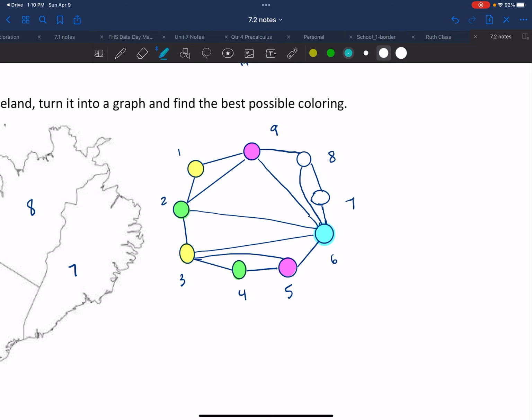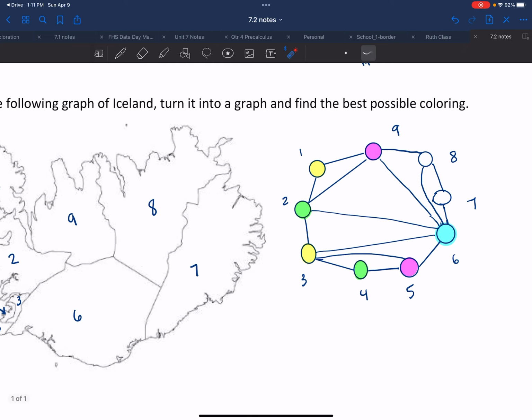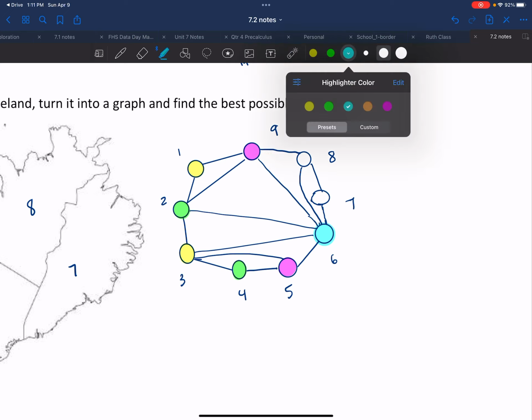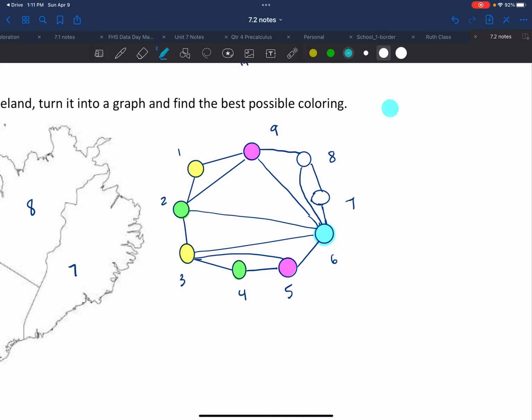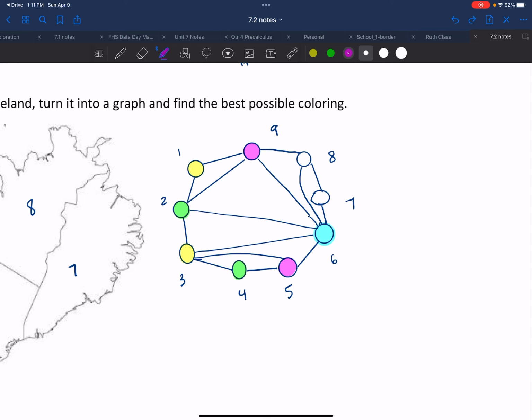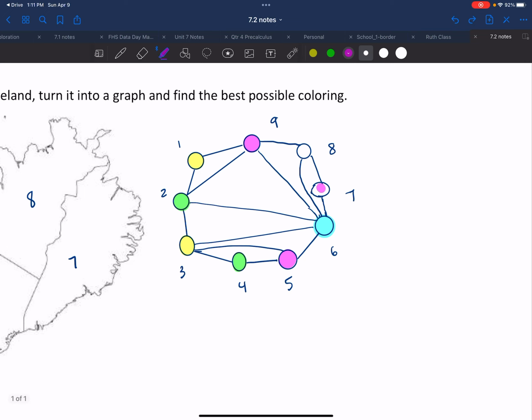And then again, it's connected to pink and green. But let's look at this. We want to see, this one is not connected. 7 and 9 are not touching. So 7 and 9 could be the same color. So I'm going to make that one that pink color. So make this one pink.